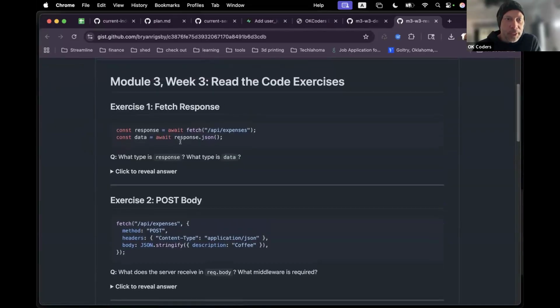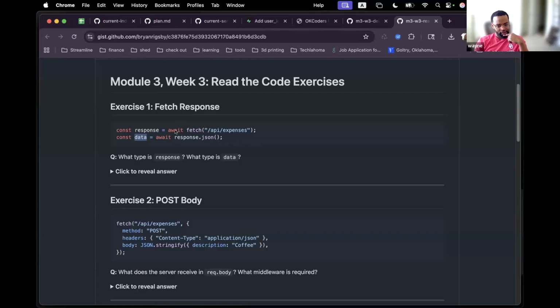All right. Fetch response. So what type is response? Is it a string, an array? Probably not one of those two because I said them. Isn't that the object? Yep, it's the response object. Okay. And then data is what type? What are we turning the response into? JSON. There you go. So it's going to be a JSON object.